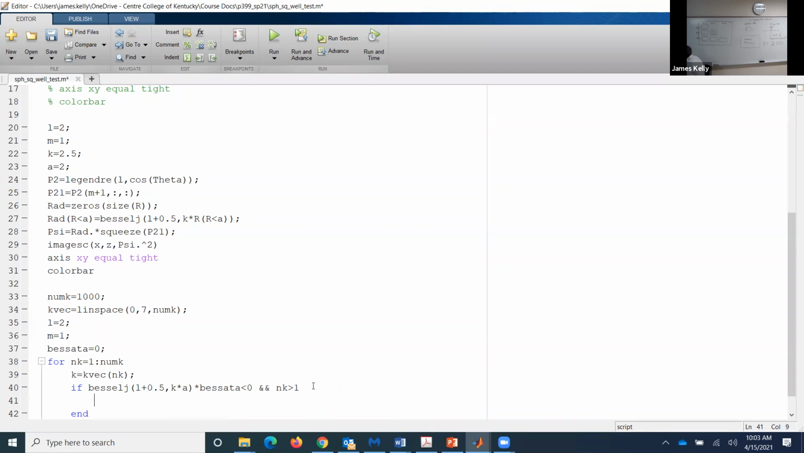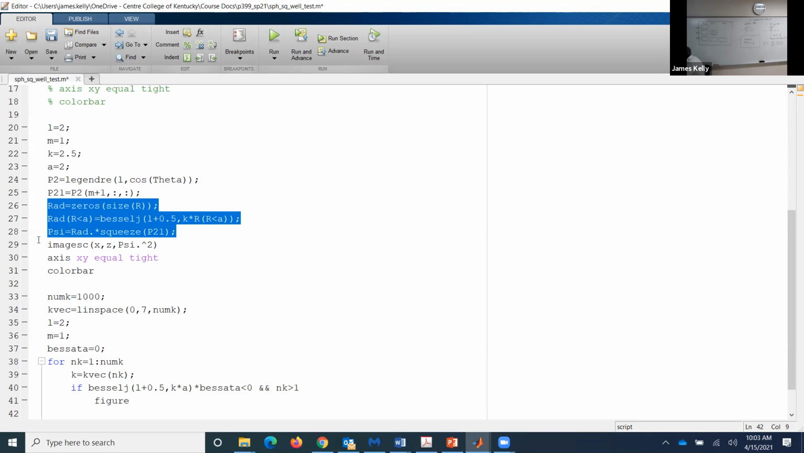So what I'm going to do is open up a figure window. And let's define what psi is. I've already got some good psi stuff up above, right? We said, here's how I'm going to define my radial wave function. So my radial wave function, I'm going to set with zeros and then fill it up with Bessel J's in the right locations. And then psi will be that times the appropriate Legendre polynomial, which we'll call P again. So let's copy that stuff down below.